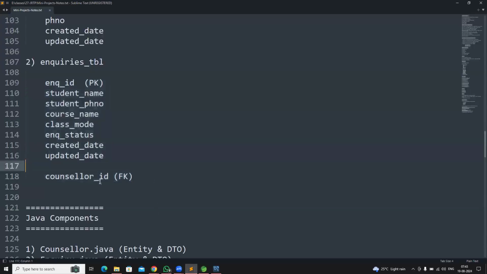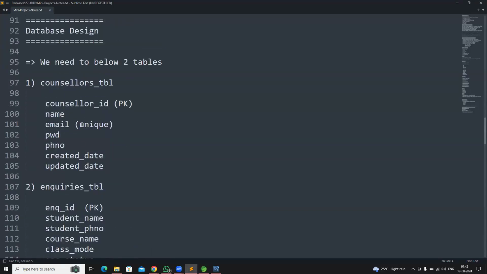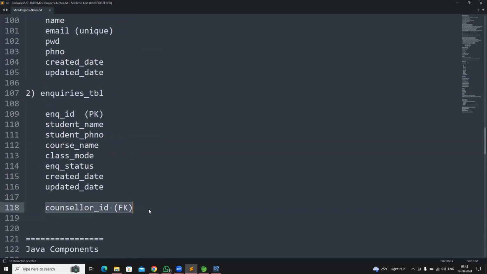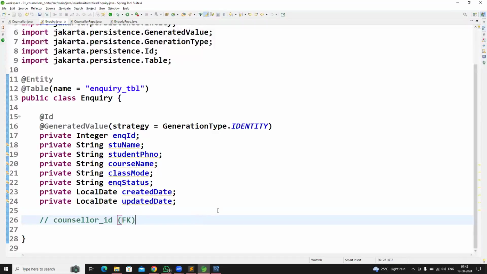Next one, counselor ID. If you observe, counselor ID is a primary key in the counselor table, which we are using as a foreign key in the inquiries table. So when we are saving the inquiries in the database, we need to understand which counselor has saved this inquiry. We need to represent the relationship. To represent that relationship, we are taking private Counselor.